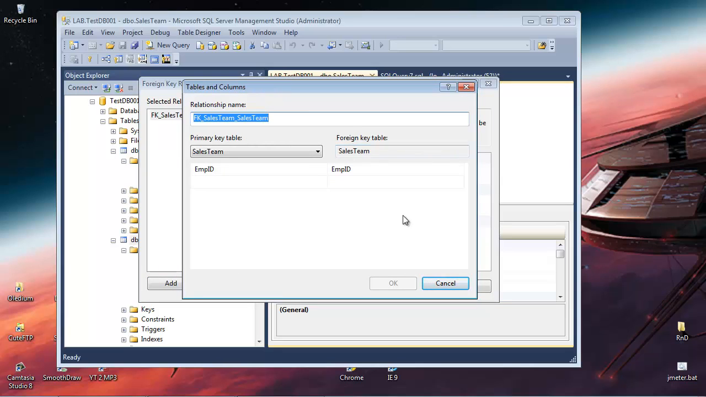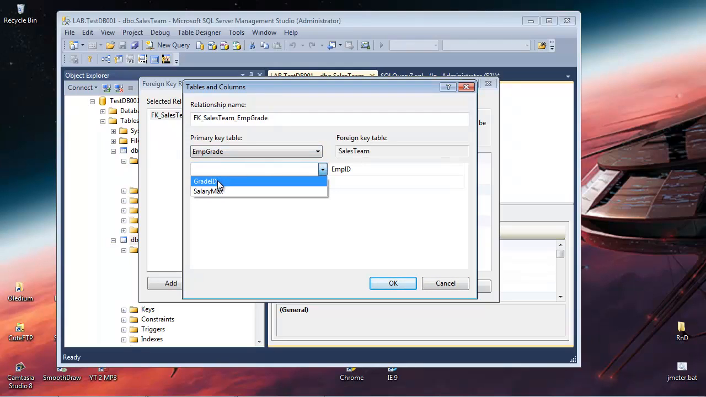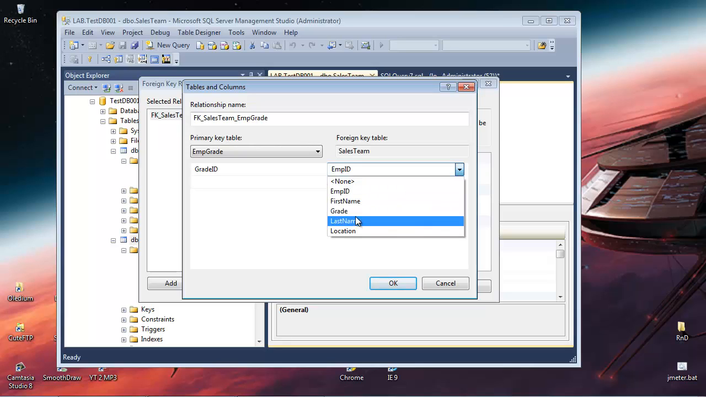What we need to do is select the primary key table, and the primary key table for us is coming from employee grade. If we select down here, we select grade ID. That's the primary key in the employee grade table. And our foreign key table is obviously sales team, because it just happens to be the only other table we have. And what we want is grade.